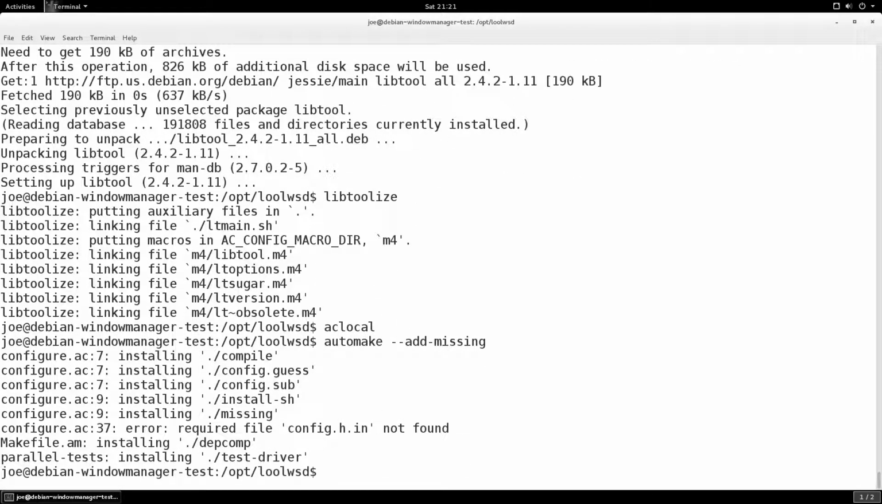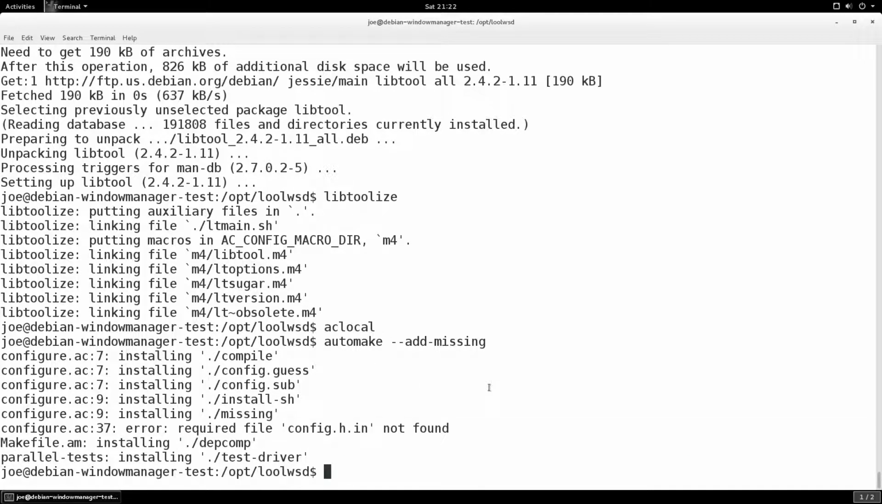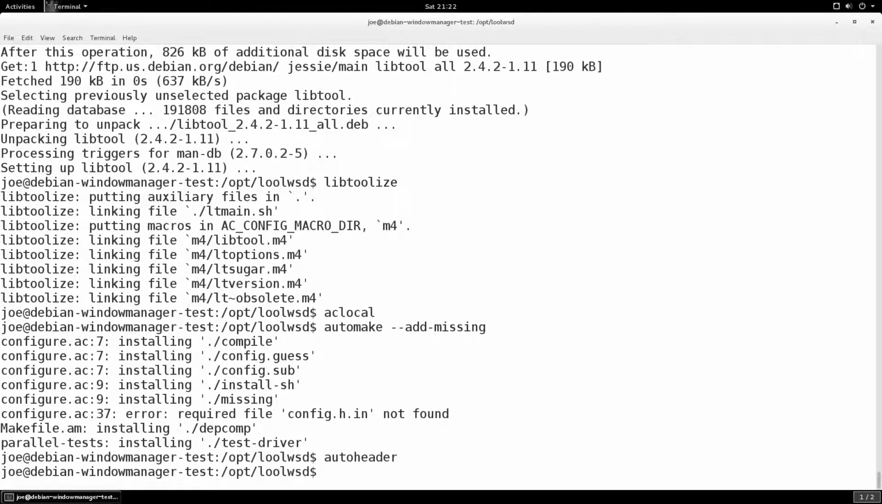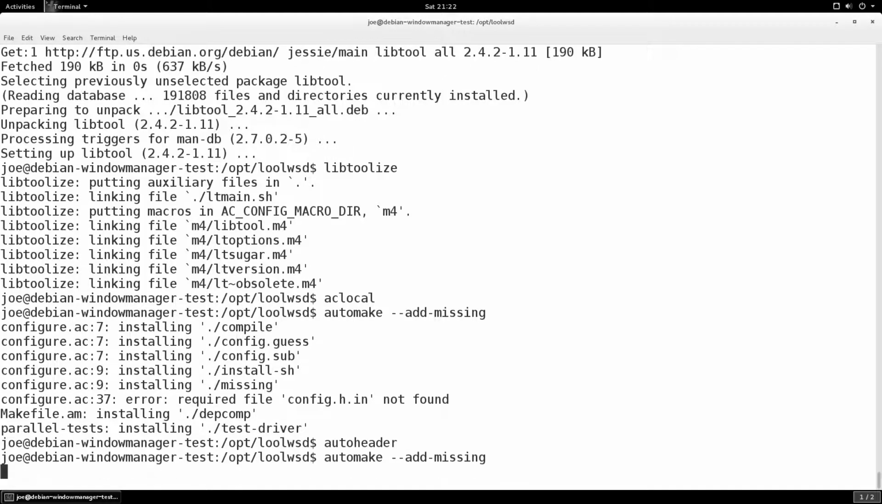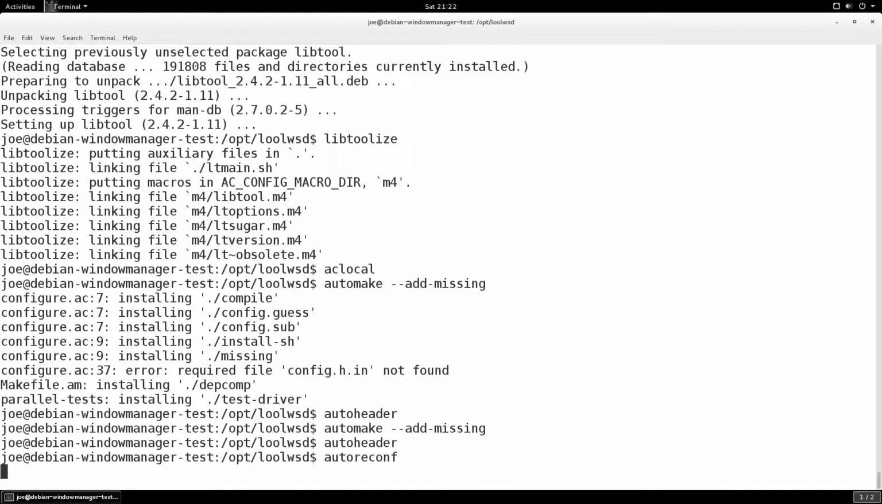You will get one error, I think, usually. Yep, okay. This error here can be safely ignored. It will be fixed by running autoheader. If you want, you can even run the automake --add-missing again, and then autoheader again, and you'll note that there were no errors this time. Okay, so at this point you can run autoreconf, and this should generate our configure script.